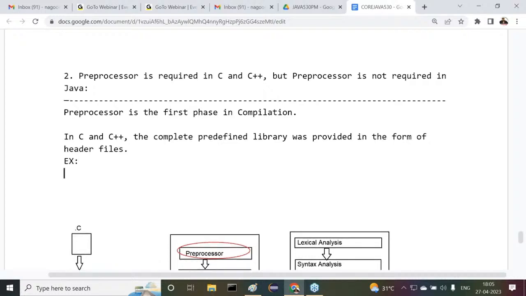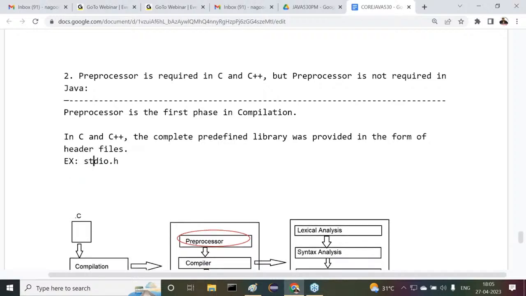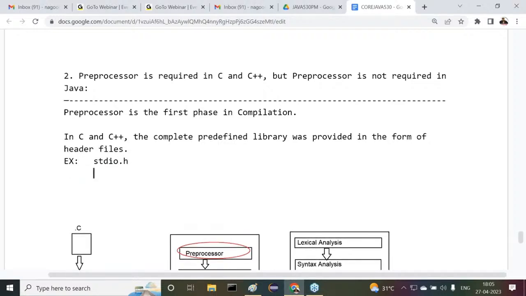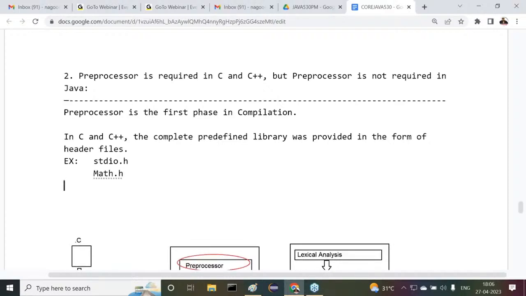stdio.h. Am I right? Next one, after stdio.h, math.h. Next one, conio.h, and so on. So many are there. stdio.h, math.h, conio.h and so on. These are just examples I'm telling you.